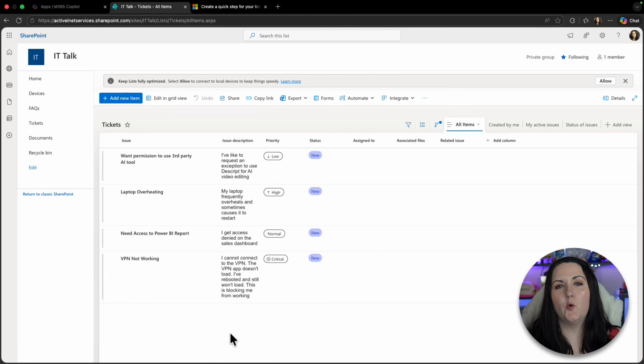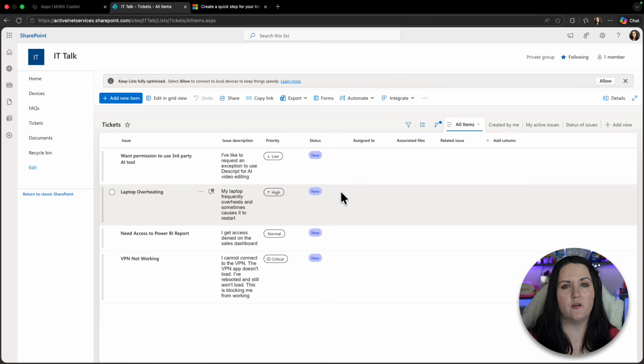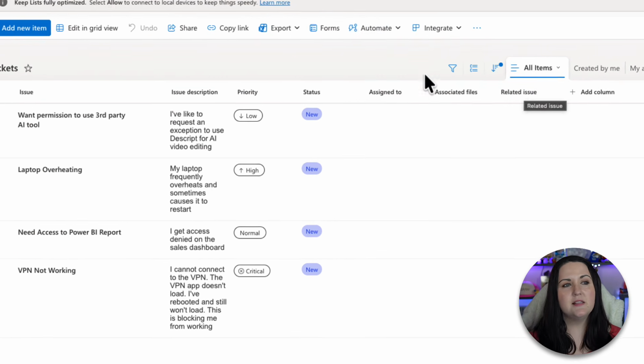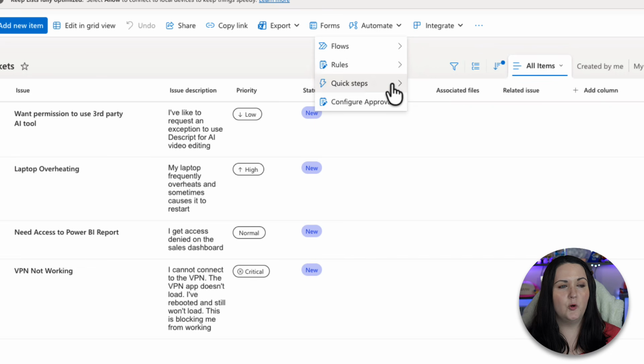Let's look at creating a quick step for this SharePoint list where I'm tracking IT help desk tickets. I'd like an easy way to quickly escalate one of these tickets if I notice there's an issue that I can't resolve. That would be a great use case for a quick step because I could escalate this either via email or a Teams message. To create a quick step for your SharePoint list or library, select the Automate tab, go to Quick Step, and select Create a Quick Step.